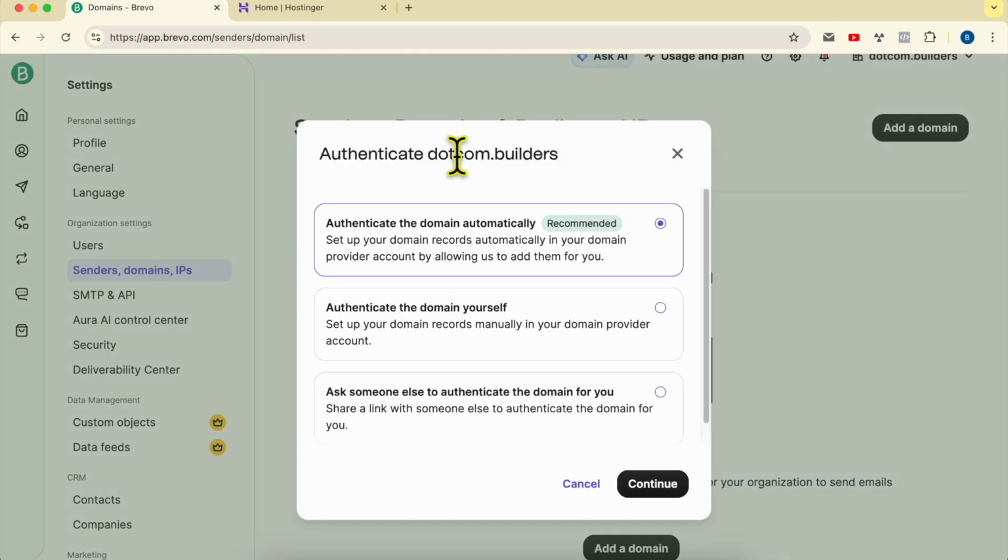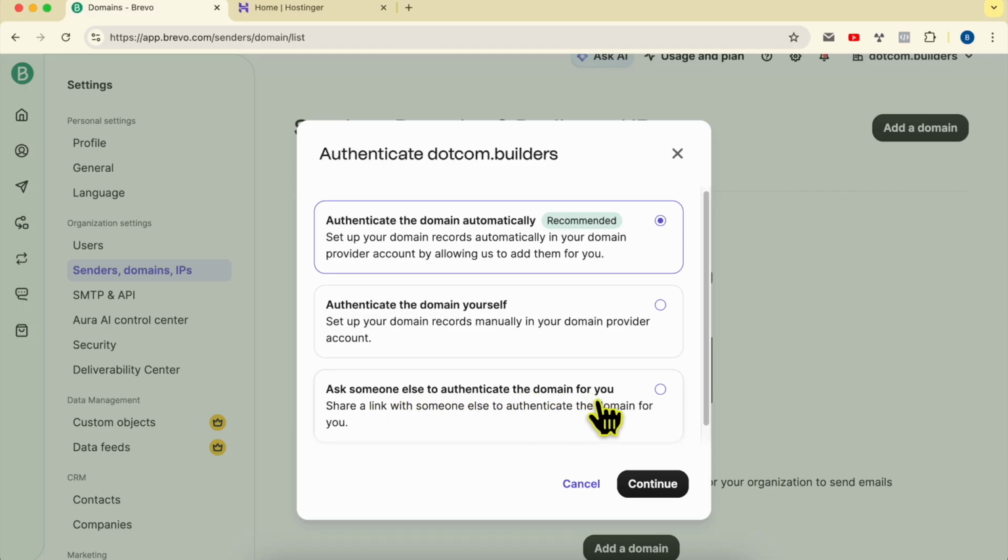You will see authenticate your domain name. Here there are multiple methods to verify your domain name. You can authenticate the domain name automatically, which is recommended. You can authenticate the domain yourself, which is manually, or you can ask someone else to authenticate the domain for you, for example, a developer that builds your website. The easiest way is to go with the automatic method, which is the recommended one. So select it first and click on continue.